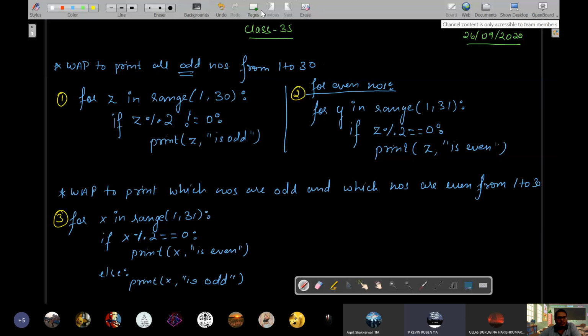So for even numbers, you've given for y, and in the next line you've written z. So this will be y. Correct. Clear? तो इस टाइप के प्रोग्राम्स हो जाएंगे तुम लोगों से.